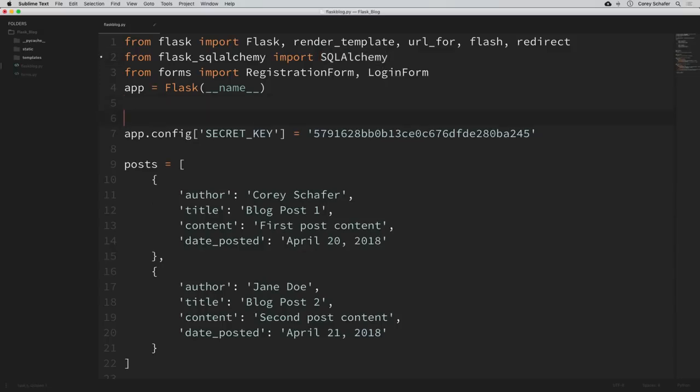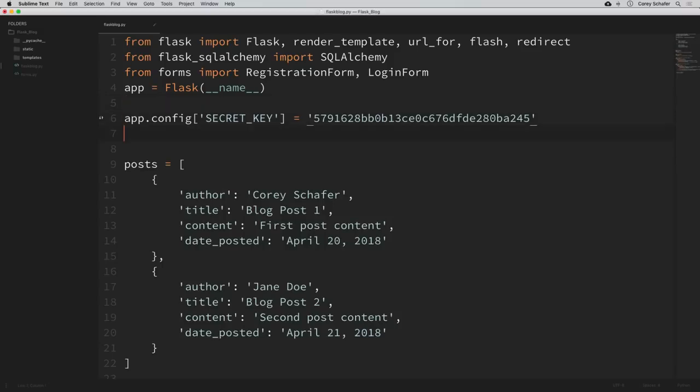So we can say underneath our secret key here, we'll say app.config, and this is going to be equal to SQLAlchemy, and actually this is going to be all uppercase here. So SQLALCHEMY_DATABASE_URI, and we'll set that equal to an empty string for now.